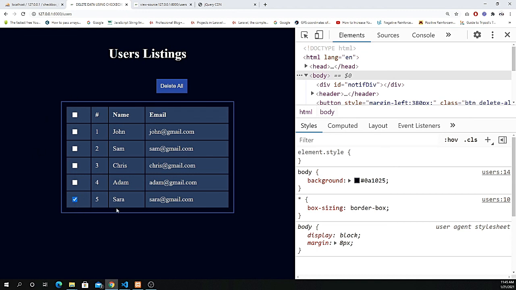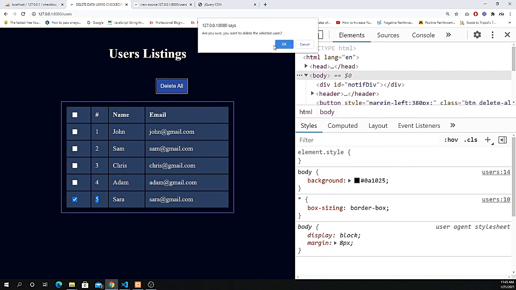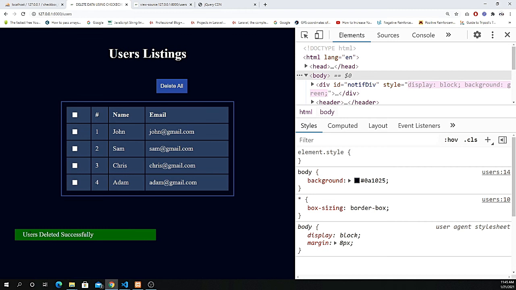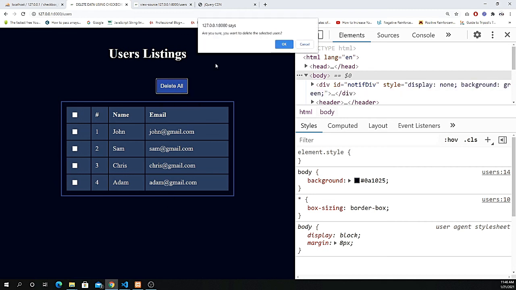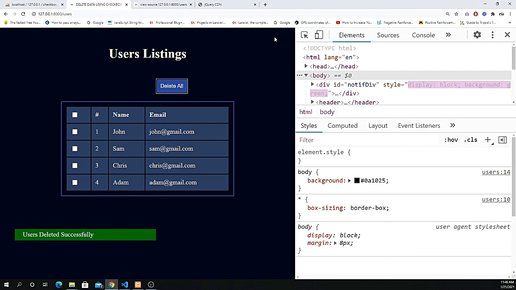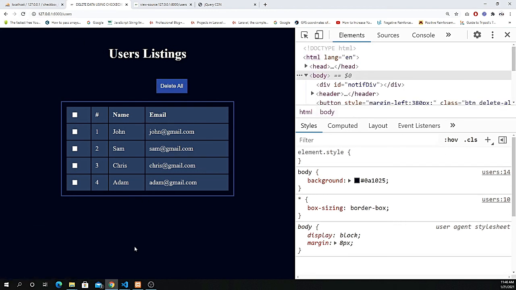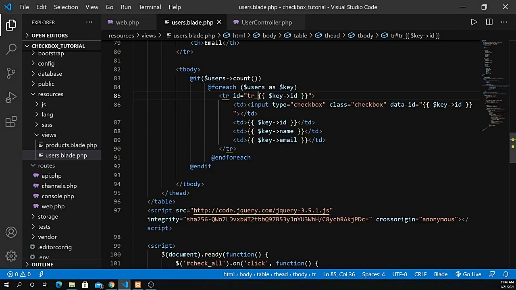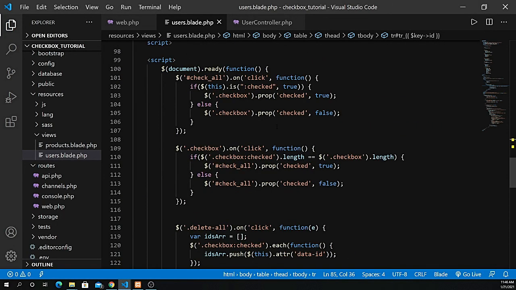So if I try to delete the ID of 5, if I click on delete all, right? Okay, so this is going to show the message the user deleted successfully. If all are unchecked and I try to click on it, it says a message, are you sure you want to delete the selected users? Okay, yeah, there is an issue actually. Rather, it should ask the message for the confirmation.